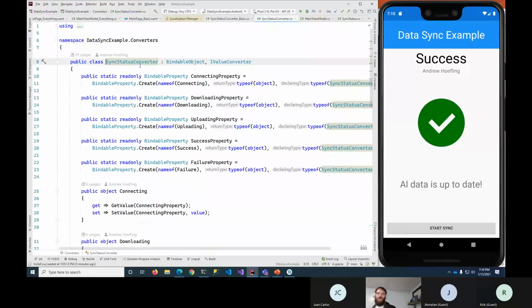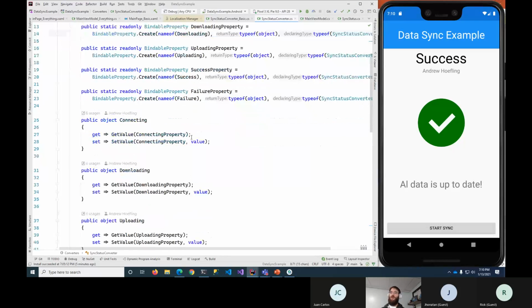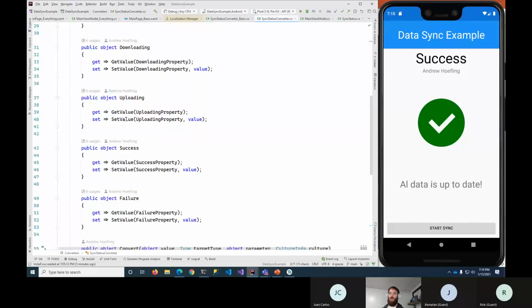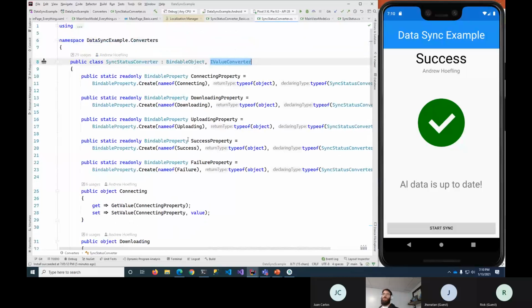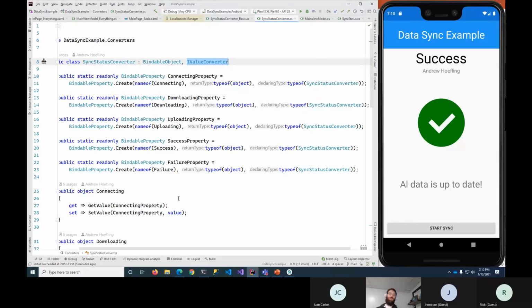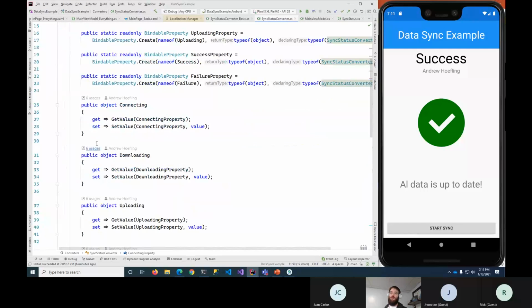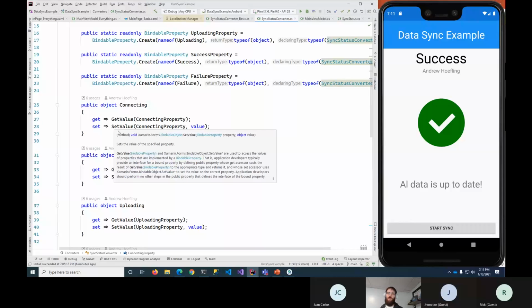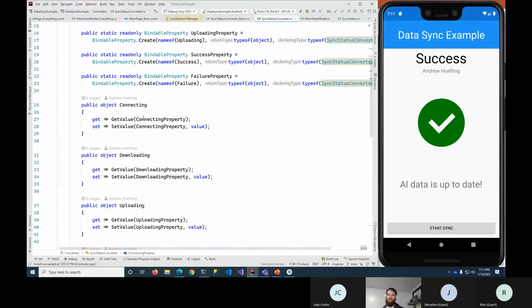So we got our sync status converter. It's got a parent class of bindable object, and it still inherits from my value converter because we can do that. And we got all of our same properties here: connecting, downloading, uploading, success, failure. But I went ahead and created bindable properties for each. So this is just your standard bindable property. We specify the name, we specify our object, which is just type of object, and we specify the declaring class. And now we could set our bindable objects because we're using the get value and set value methods that are available on the bindable object class.